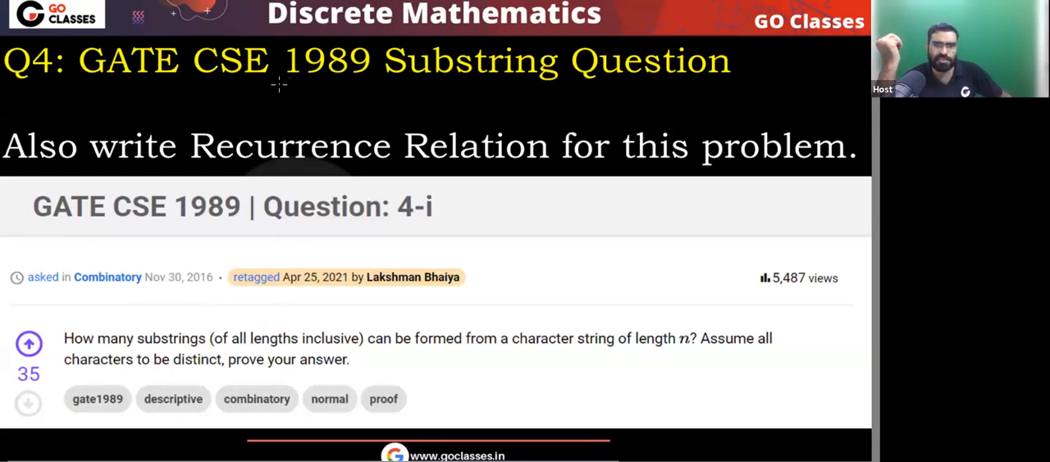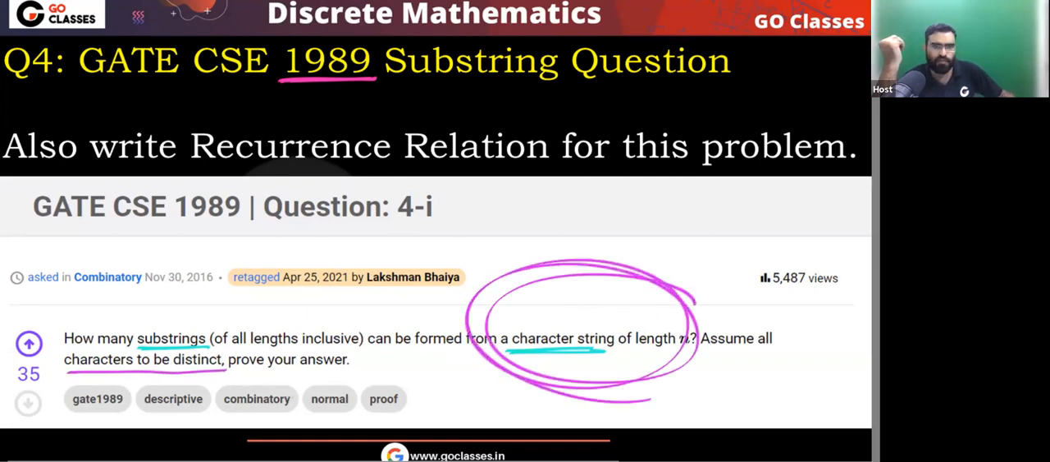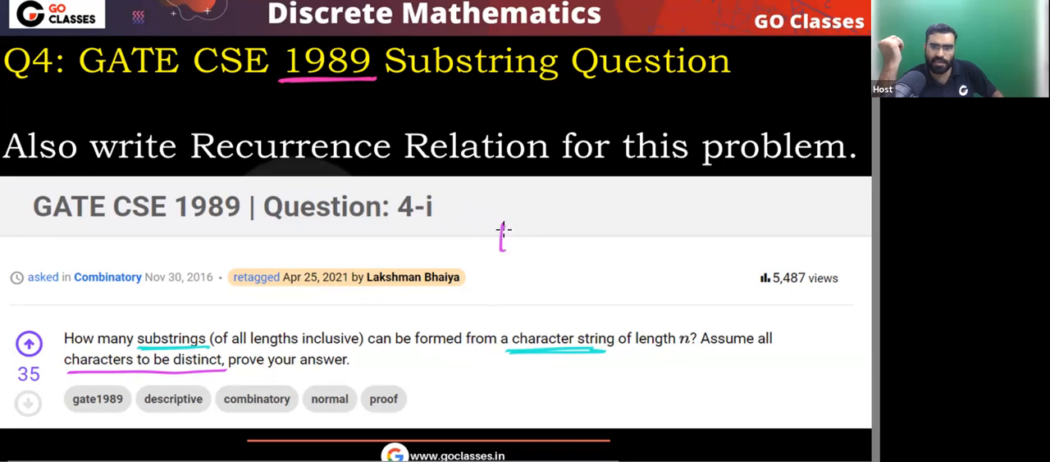Let's solve this question. This is a GATE 1989 question on substrings. We need to count the number of substrings. How many substrings of all lengths, inclusive, can be created from a character string of length n, such that all the characters are distinct? In this string of length n, all the characters are different. Now we need to count how many substrings we can create. Very simple.